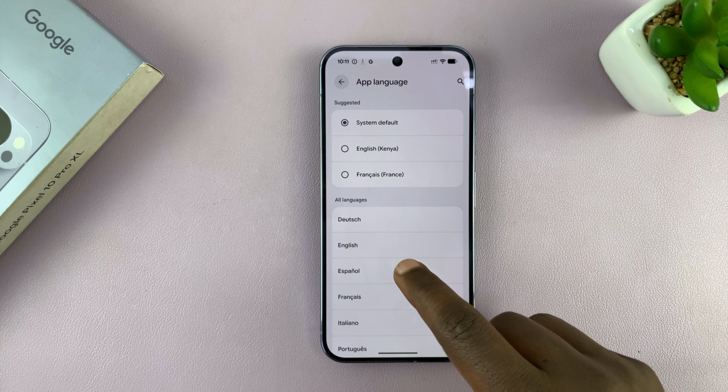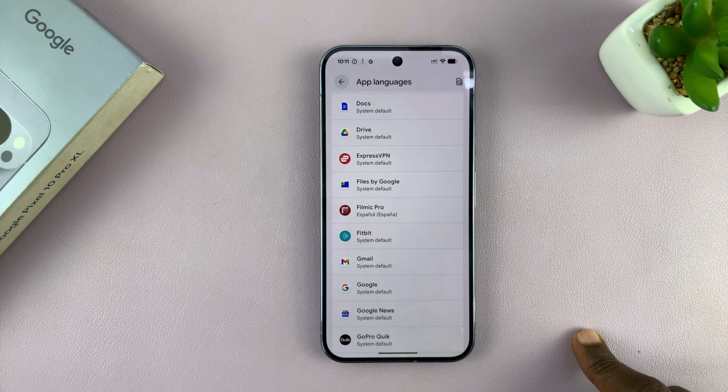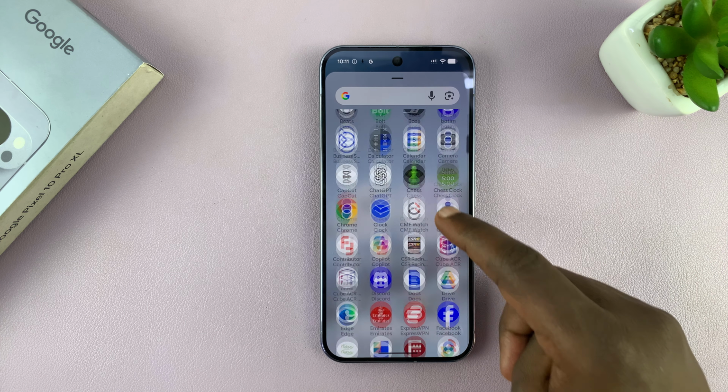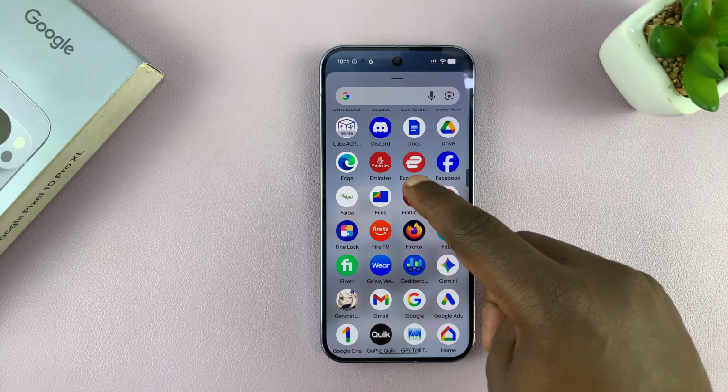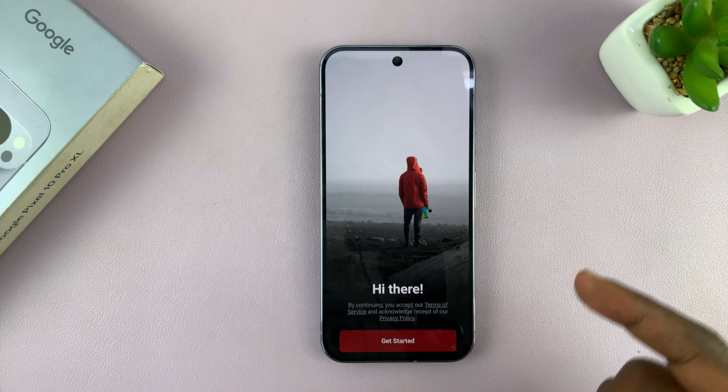So maybe I want this app to be in Spanish. I can just choose Spanish, and now that app is going to be in a different language. So when I launch that app, despite the fact that my phone is in English, this app is going to speak a different language once I get into the settings.